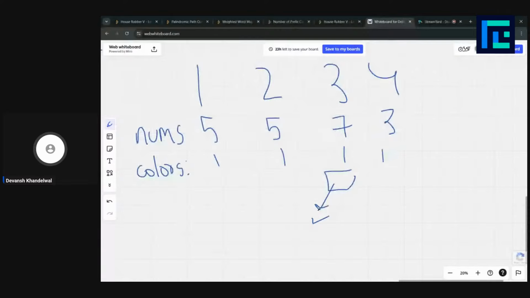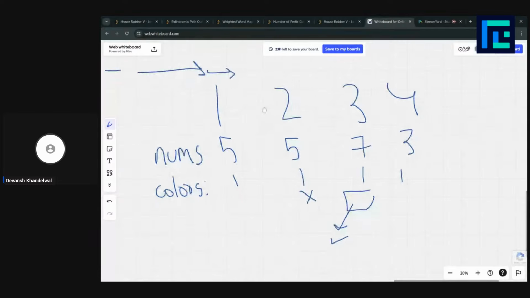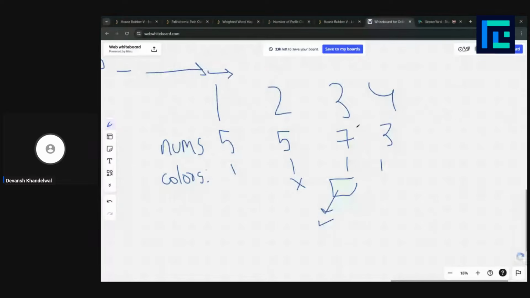If we take this house, that means that we cannot take this house, right? So let's say we are iterating from the least to the maximum. Those who are already aware of dynamic programming, this is a pretty standard question here, right?